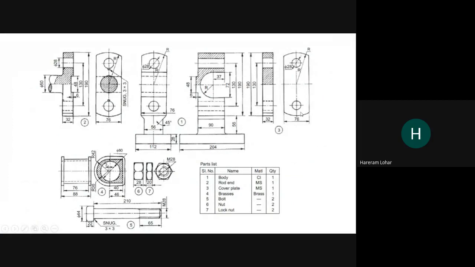This one will be the side view, because it's at the right side. Of course, it will be the left side view, and it will be the front view. And again, whatever slot is there in the body, inside that slot one brass will be inserted.